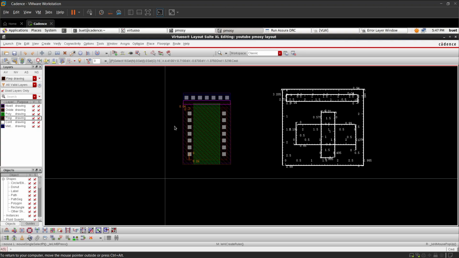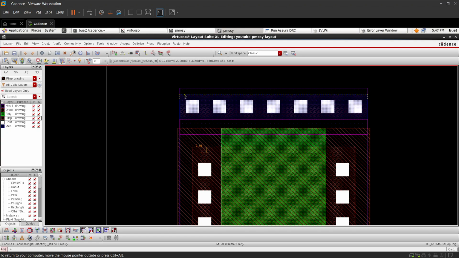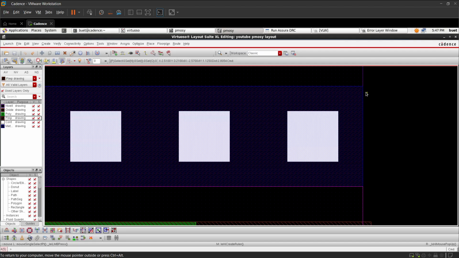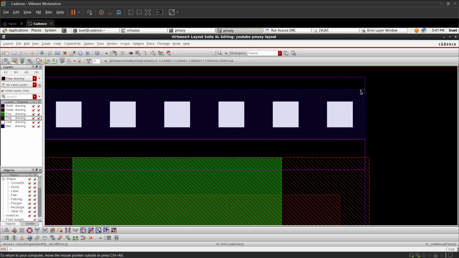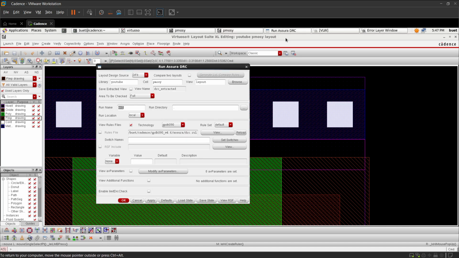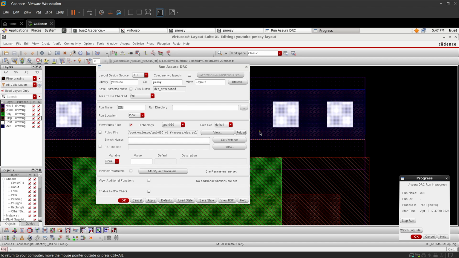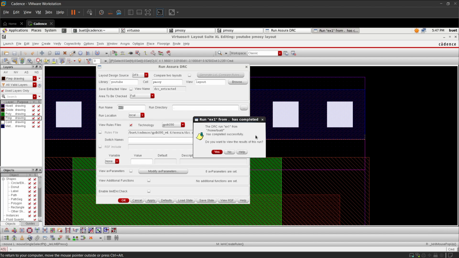For that, just delete this. Just save this. I think there has to be some spacing from this oxide to our N well edge. We'll look into it. Just save and run the DRC. Just apply, also apply this. It has to be changed again.